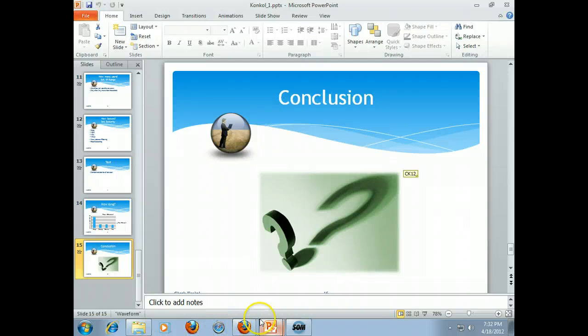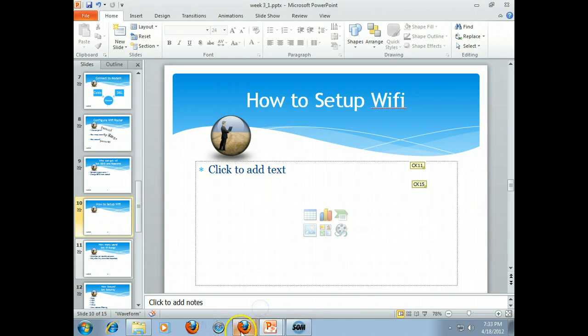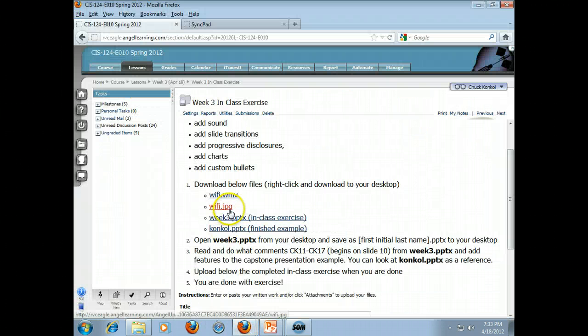All right? So the first file you guys will be starting from is the week 3.1. This one right here, this week3.pptx. Download it, open it up as we did last week, save it onto your desktop as first initial last name. And we're going to read and do what the comments tell us to do on slides, starting with slide 10, on CK11 through CK17.